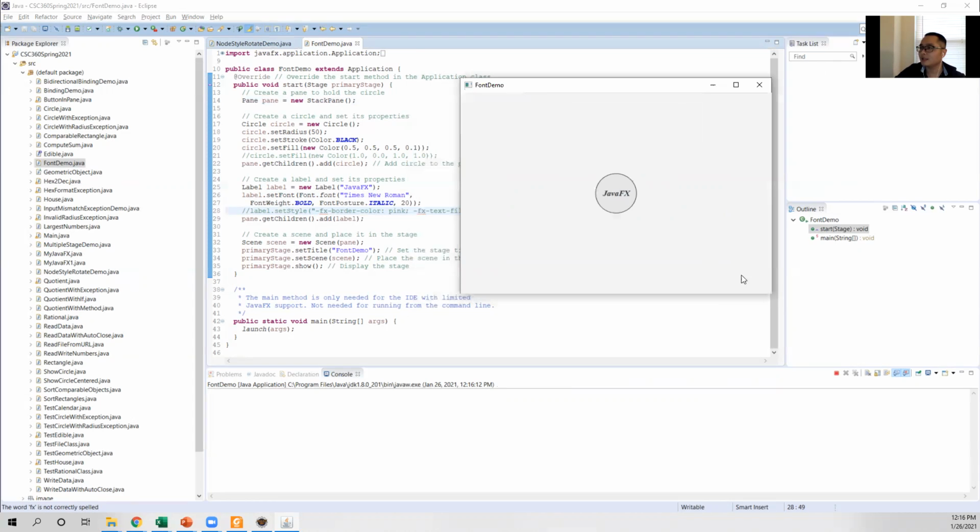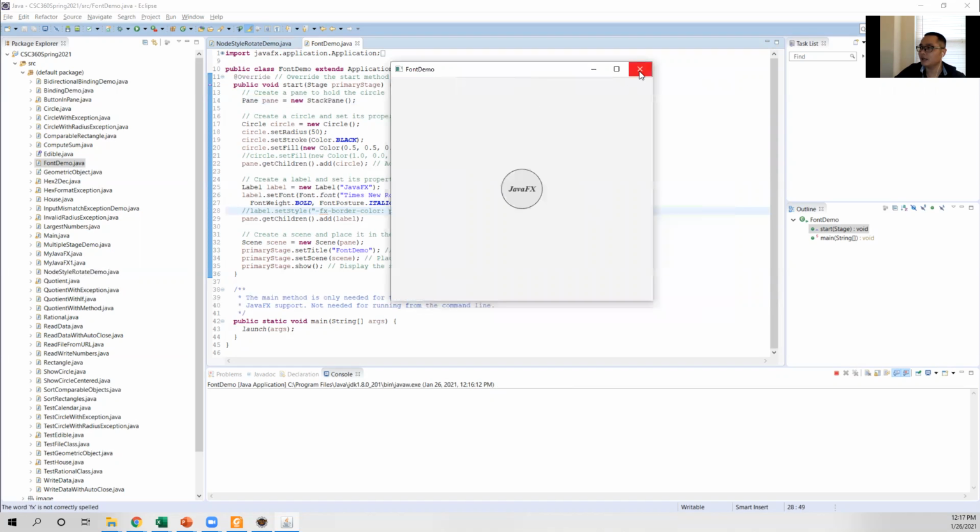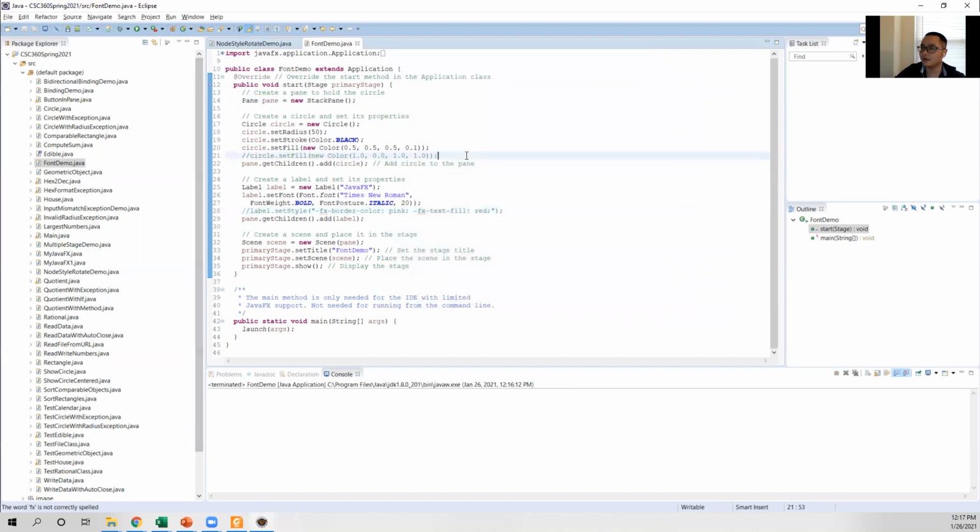And here, you can see the property of the circle is actually binding with the window. You can change the size of the window, and the circle will automatically adjust its place here. And we should see this font demo here.